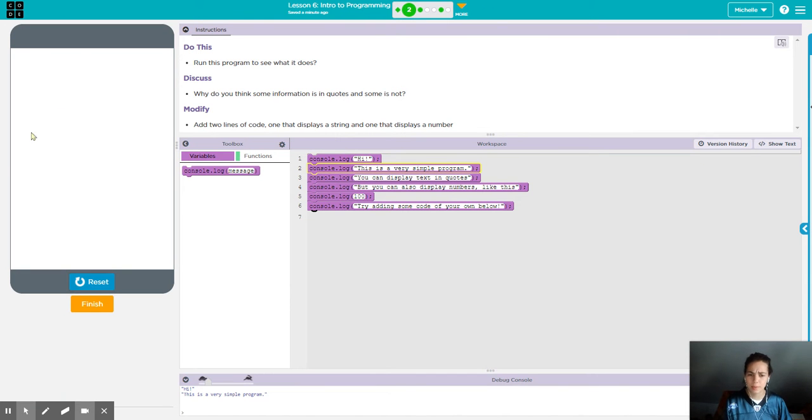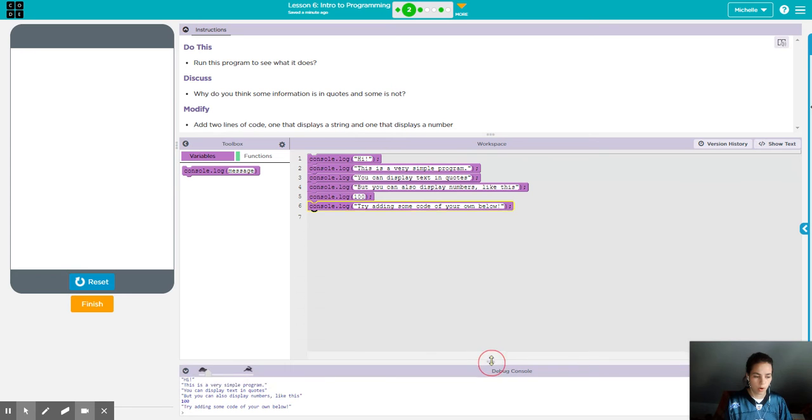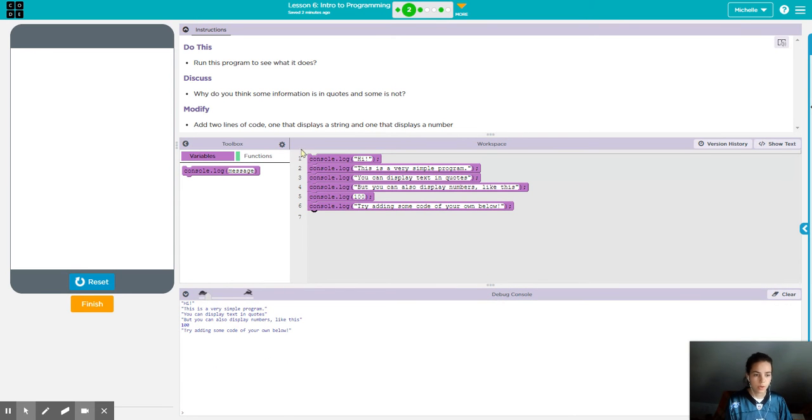And you might notice, you might be looking right here and you don't see anything. And that is actually because all of this code is being executed down here in what we call the debug console. So this console.log is actually your very first command. And this is going to be a command. We are inputting.